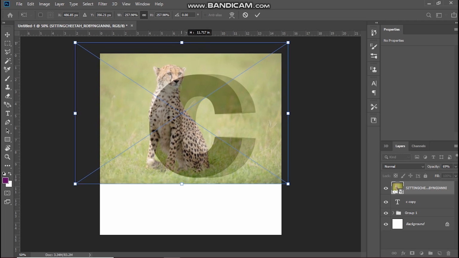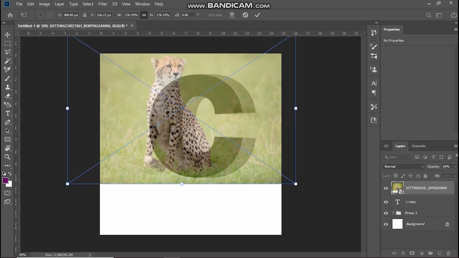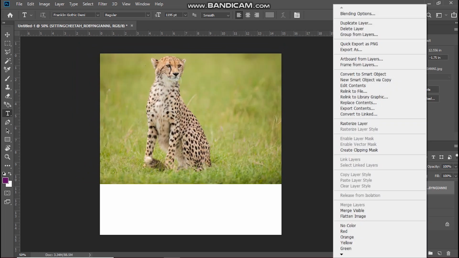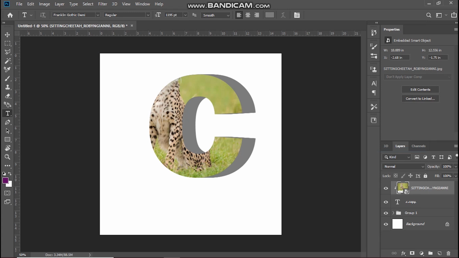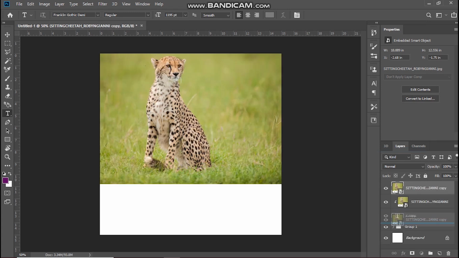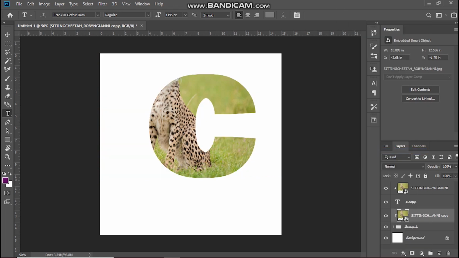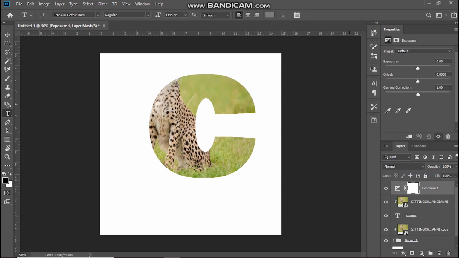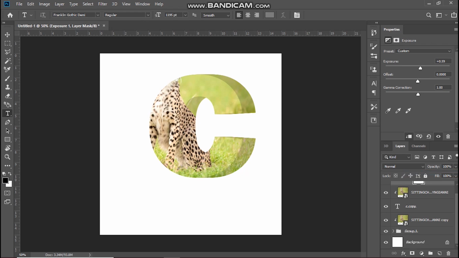Then you right click and create clipping mask, okay, and duplicate it and put it below, and right click and create clipping mask. Then on the top layer, we add exposure, and we increase the exposure like this one. Okay, then you click clipping mask. Then after, as you see, it's 3D right now, and you duplicate it again, and okay, then let's add the clipping mask.